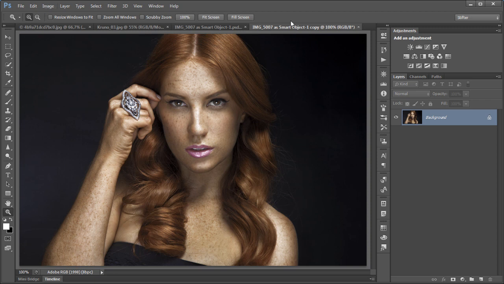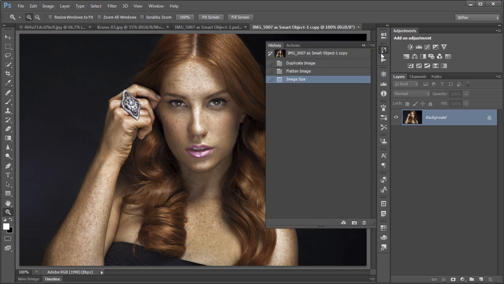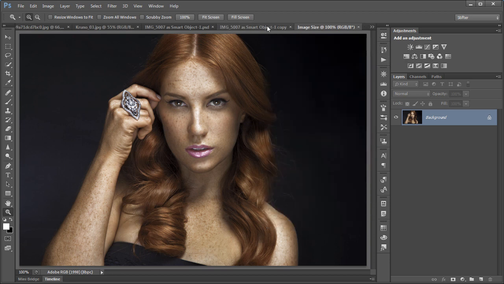Well, actually before I do, let me save this in history. So I'll just save here our new snapshot. Actually not image size, let's save it as a duplicate state. Okay. So here's what's gonna happen. Here's what I can do.